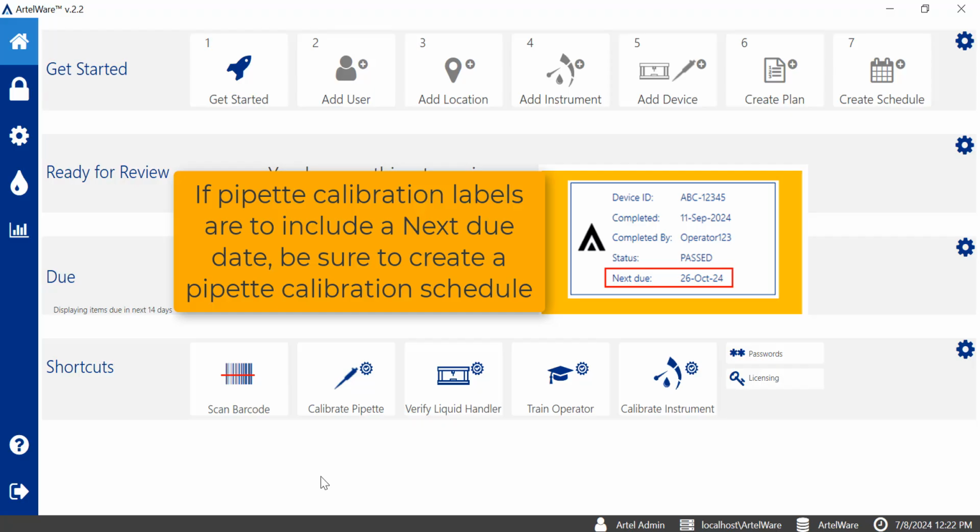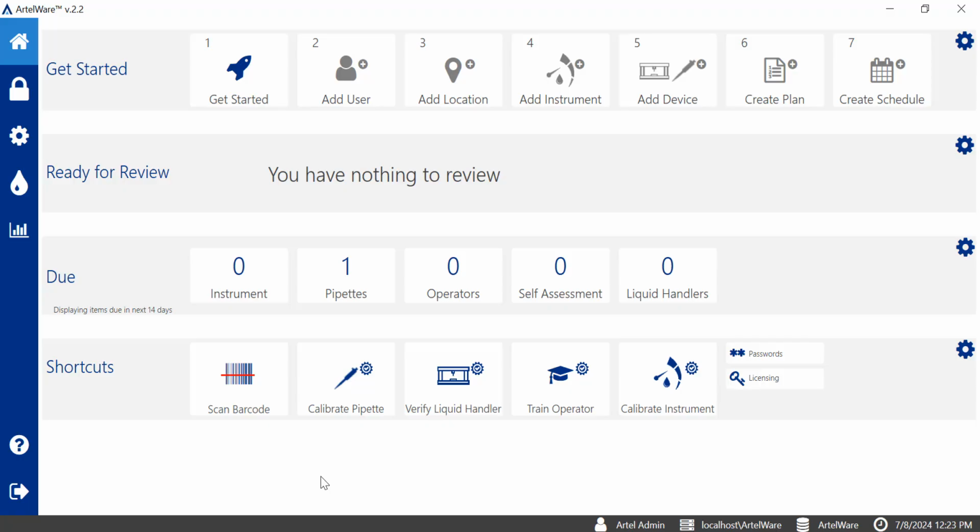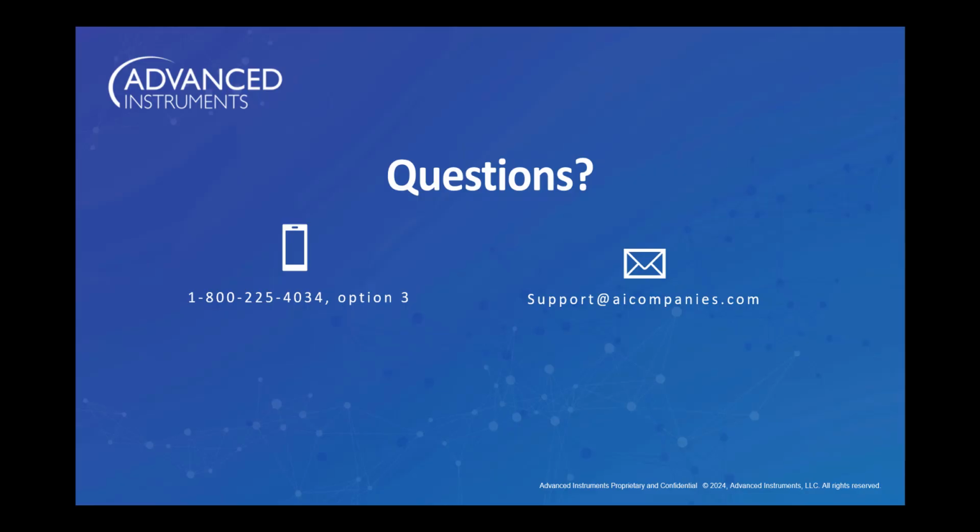There are a lot of customers that will not utilize the schedule feature within ArtelWare because maybe they have a master scheduling software that controls the scheduling for all of the items in their laboratory, not just pipettes, but also instruments, etc. However, again, if you want to use the pipette calibration label within ArtelWare and you want the next due date to be listed on the label, you'll want to create a schedule within the application itself for all of those pipettes. Okay, that concludes our brief tutorial.